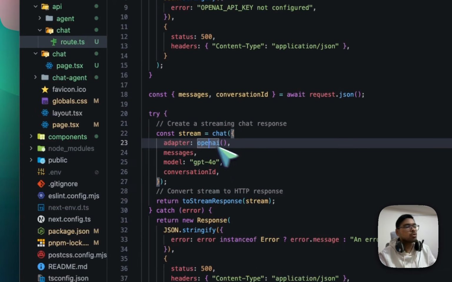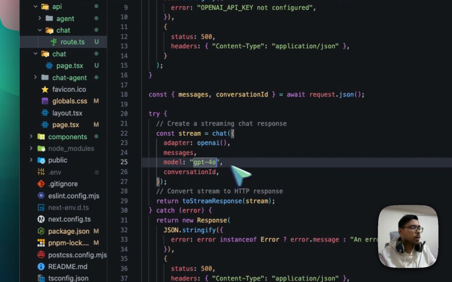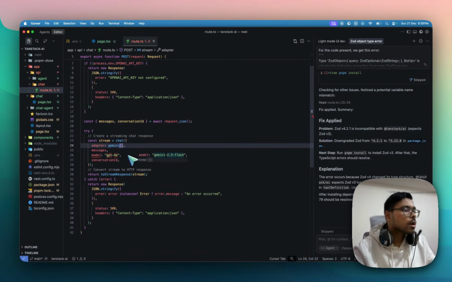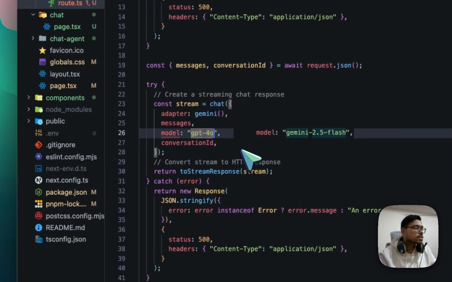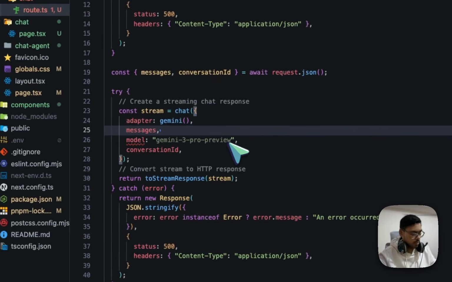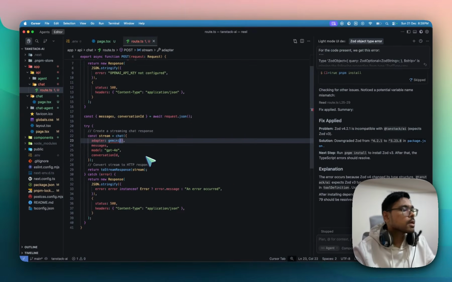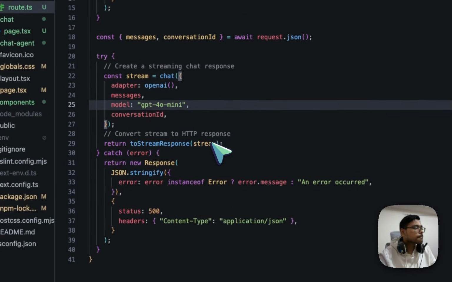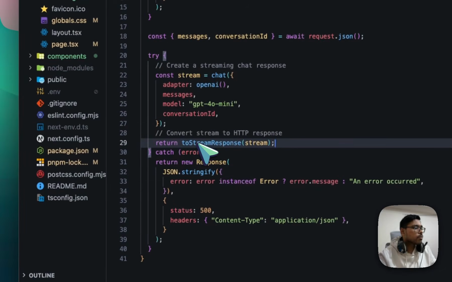That is, the adapter we can set to any of them, like Anthropic, Gemini, or Llama. Currently I'm using OpenAI, and you can select the model. Actually what happens is this is fully type safe. If you change this to Gemini, let me quickly show you. Yeah, you can see I have changed the adapter to Gemini, and you can see the suggestions have also changed. So Gemini 2.0 Flash, Flash Lite, all these things. So you can see that it's fully type safe. So I am reverting back to GPT-4o mini.